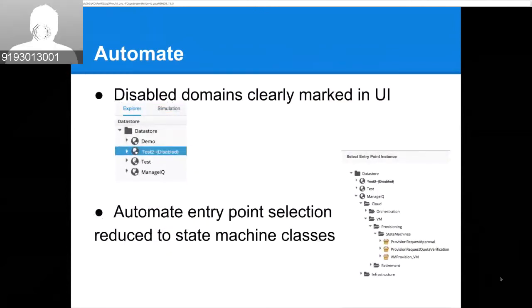And then I wanted to point this out. Disabled domains are now clearly marked in the UI. I've been on a number of calls or helping people with issues where the domain was disabled and they couldn't understand why the logic wasn't working the way they expected, and it's not obvious drilling in. So now, it's very clear.